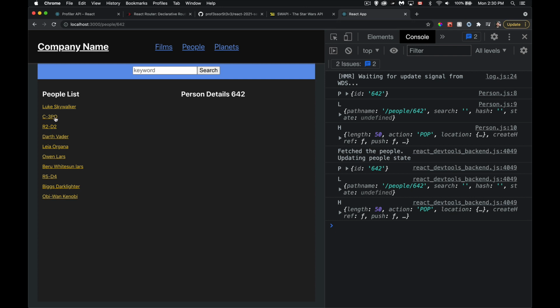So if I click on C3PO, the 2 matches the 2 value in here. Darth Vader, the number 4, people/4, matches the 4 attribute inside of here. So that class is being dynamically added by NavLink for us. So all that functionality is built in. If you use NavLink instead of Link, this is what you get to do.